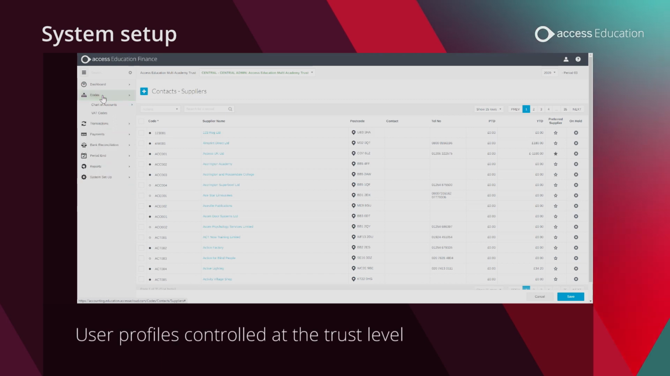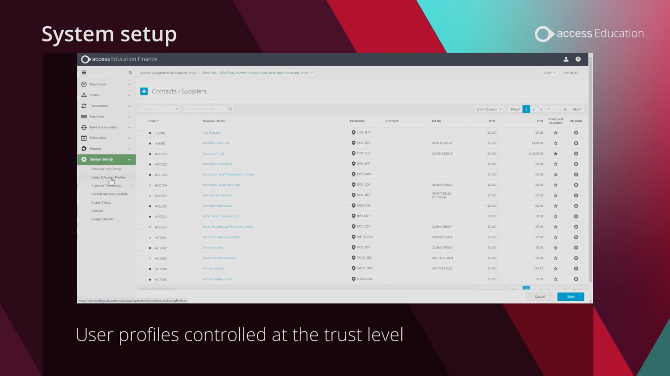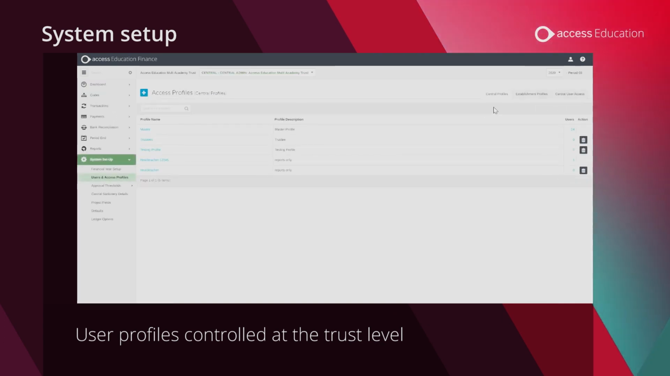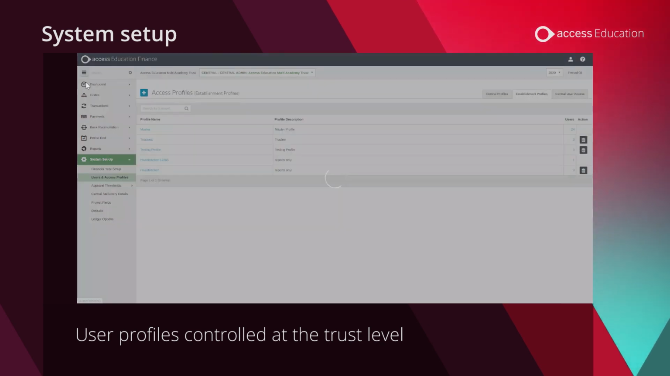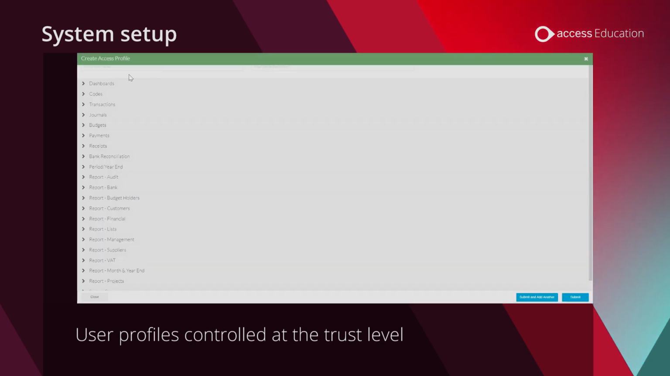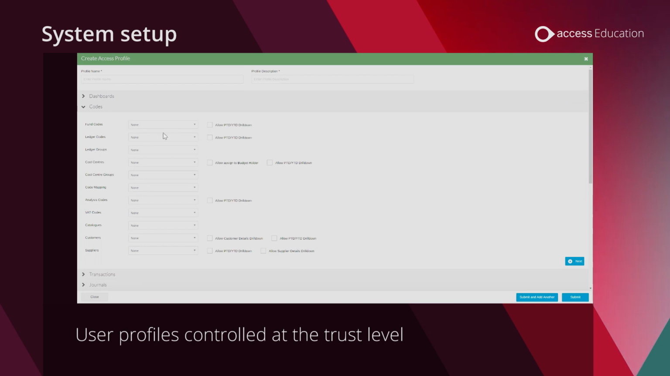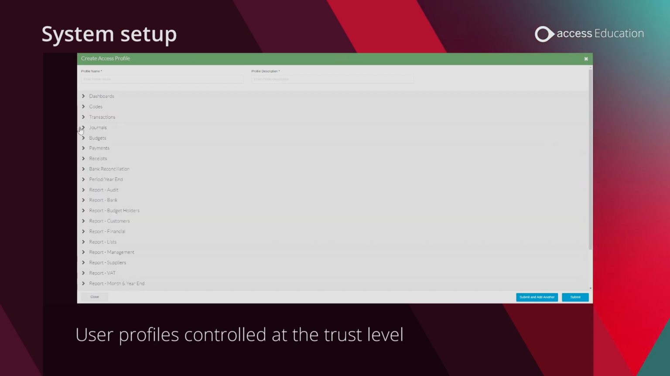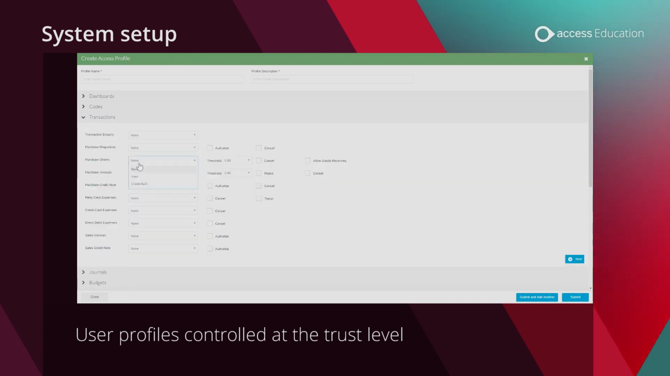So now we continue with the system setup. We can set and control everything people can do across the multi-academy trust in the user and access profiles. Within an establishment profile, we can add a new user and choose their entitlements. They might be able to view a cost center, for example, or create and edit a transaction with an authorization amount of, say, £1,000.